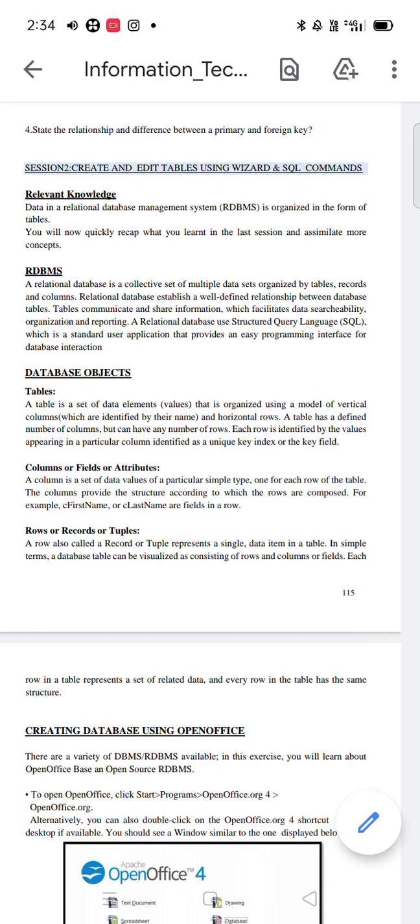So today we'll be moving on with our new session, that is create and edit table using wizard and SQL command, that is structured query language. Okay, so here we move on.